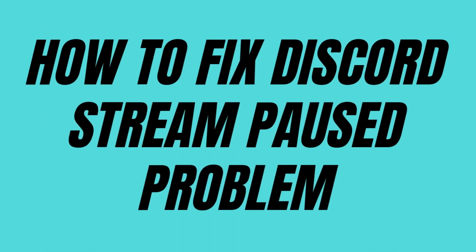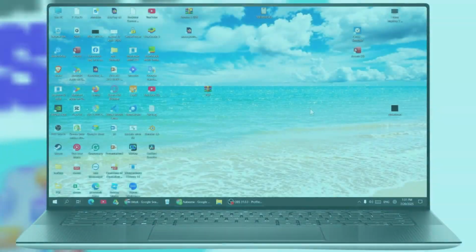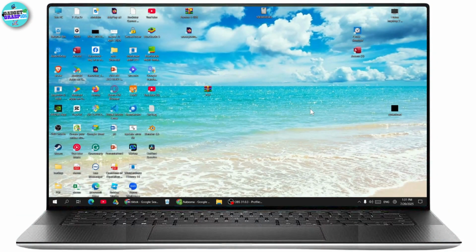How to fix the Discord stream paused problem. So if you want to fix a Discord stream paused problem, then here are some solutions. The first one is you need to restart your Discord.